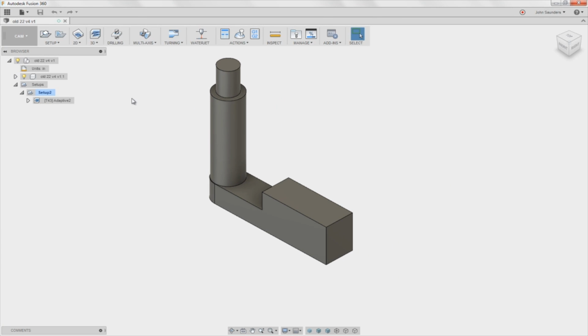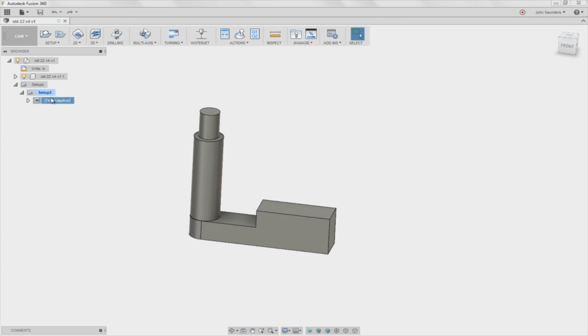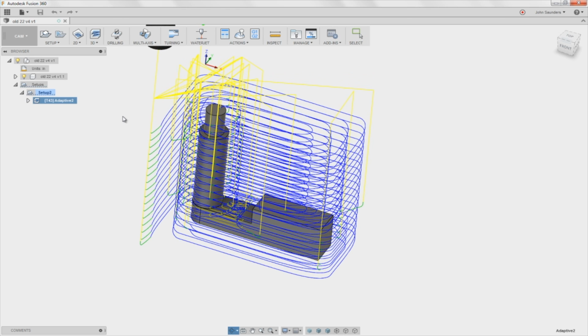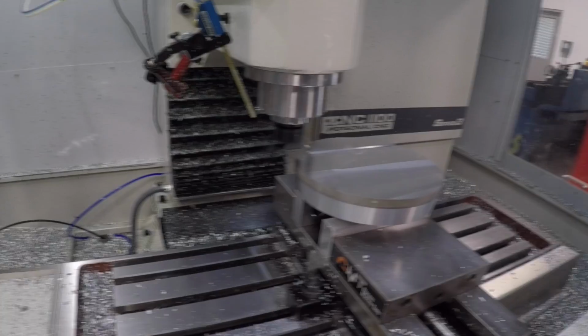Hi folks, let's CAM up this part. The customer sent this in and they said, "I did a 3D adaptive. I really don't know what to do next. I'm new to Fusion 360." Let's tackle it. Welcome to another Fusion Friday.